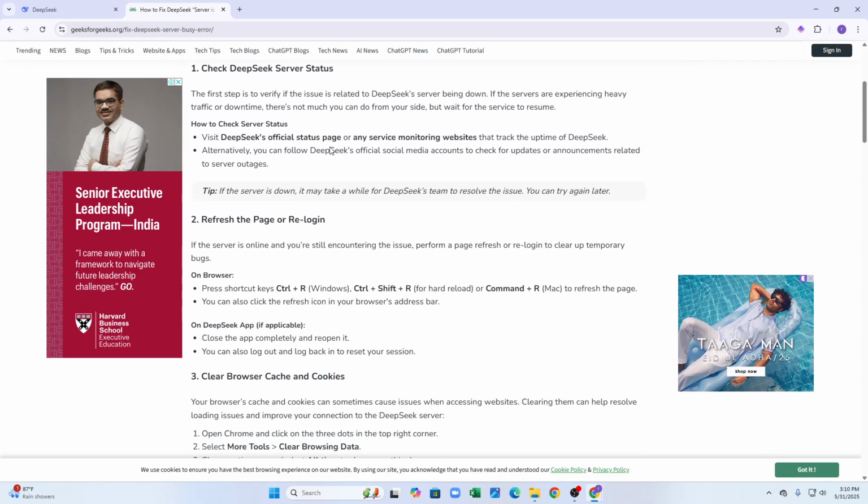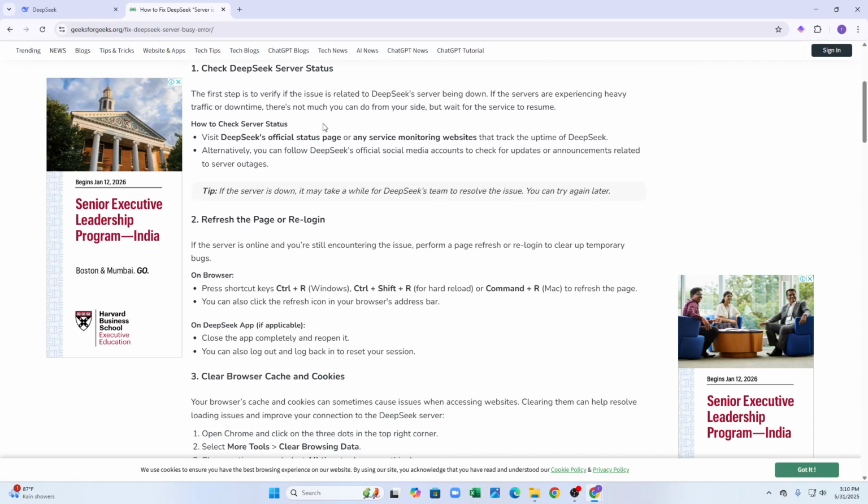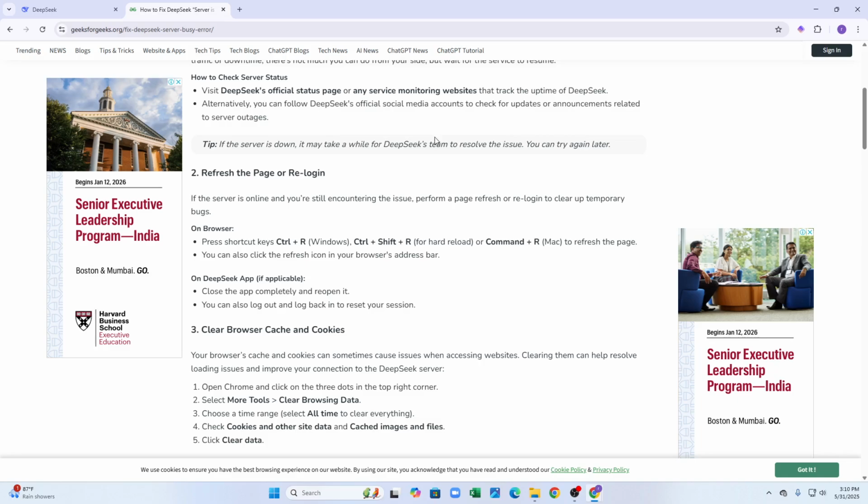So first of all, you can check DeepSeek server status. The first step is to verify if the issue is related to the DeepSeek server being down. If the servers are experiencing heavy traffic or downtime, there is not much you can do from your side, but wait for the service to resume. So for that, you have to visit DeepSeek's official website and track the uptime of DeepSeek. Alternatively, you can follow DeepSeek's official website and social media accounts to check for updates and announcements related to server outages.